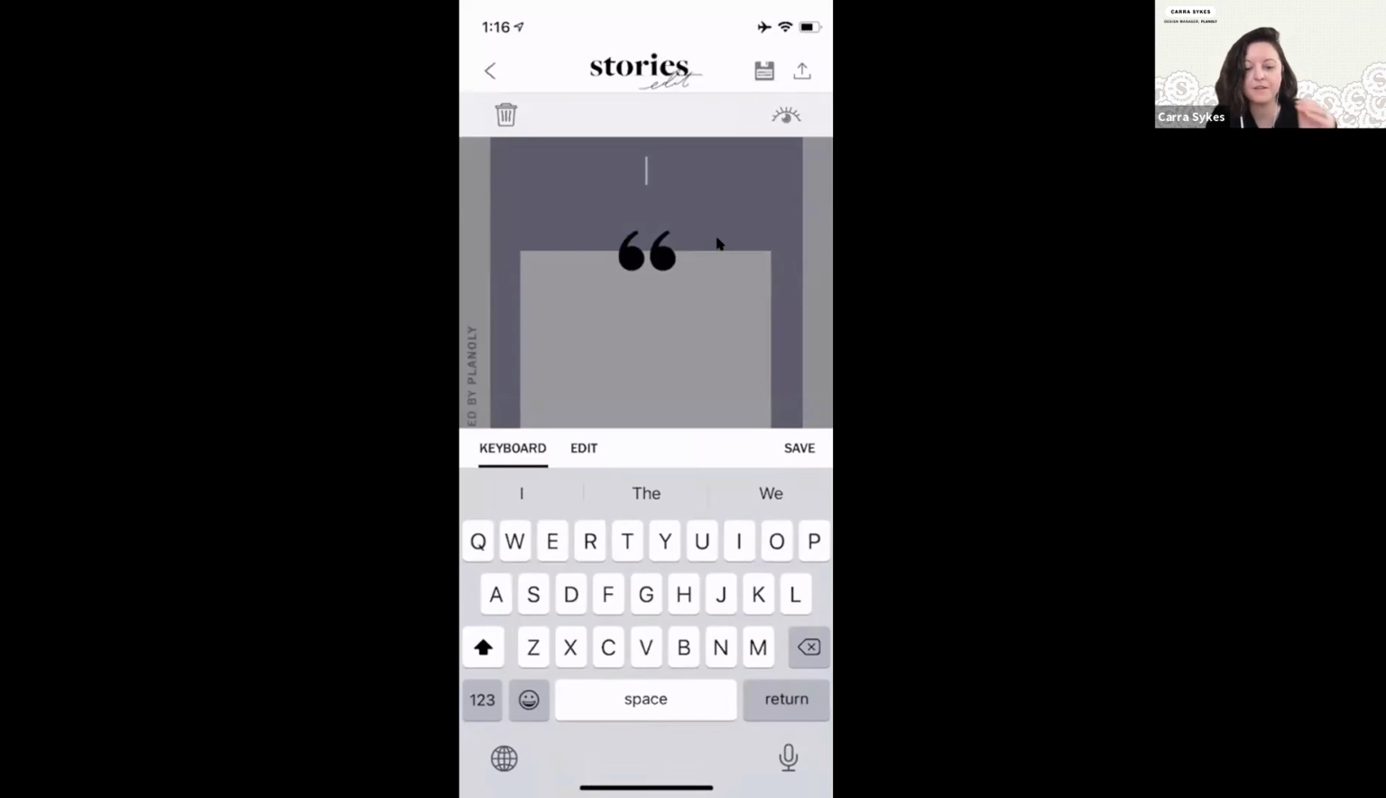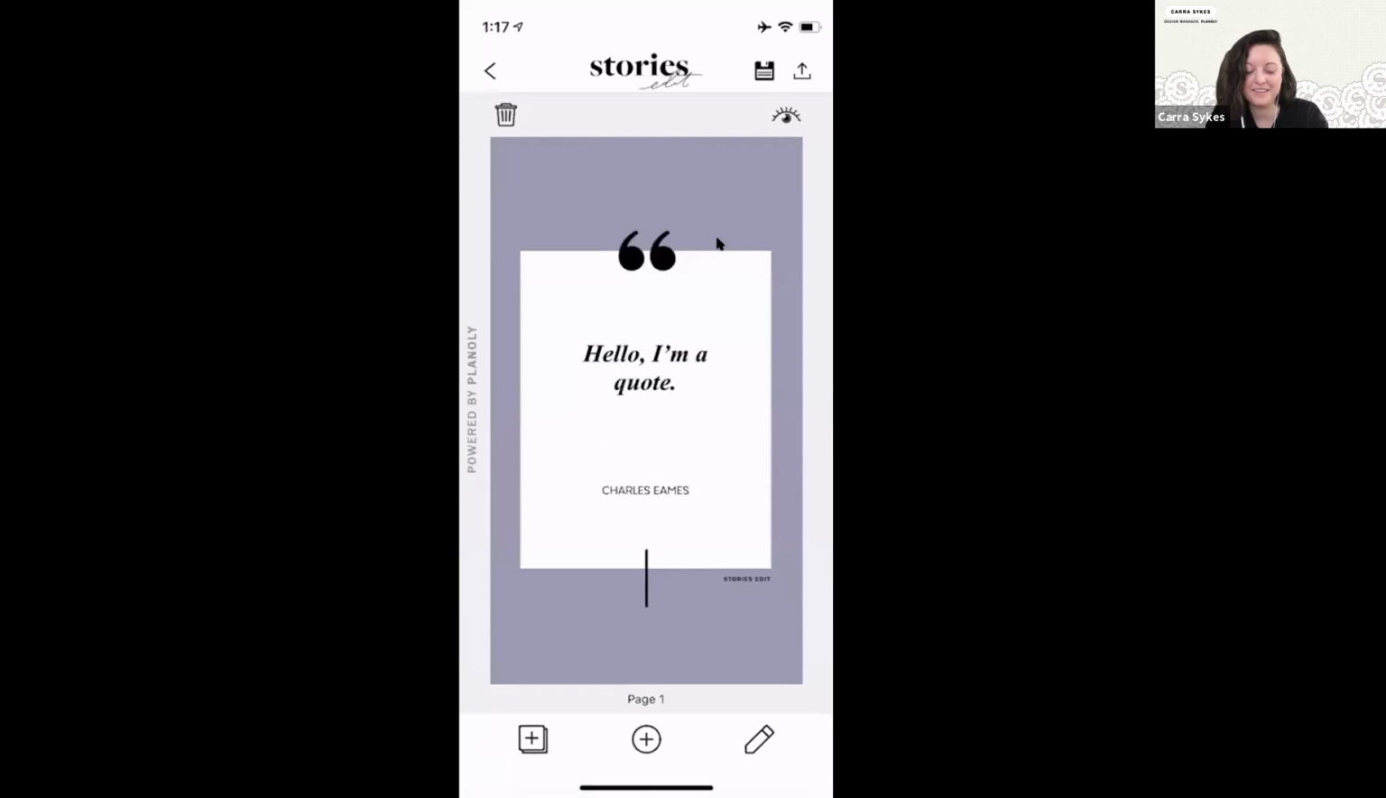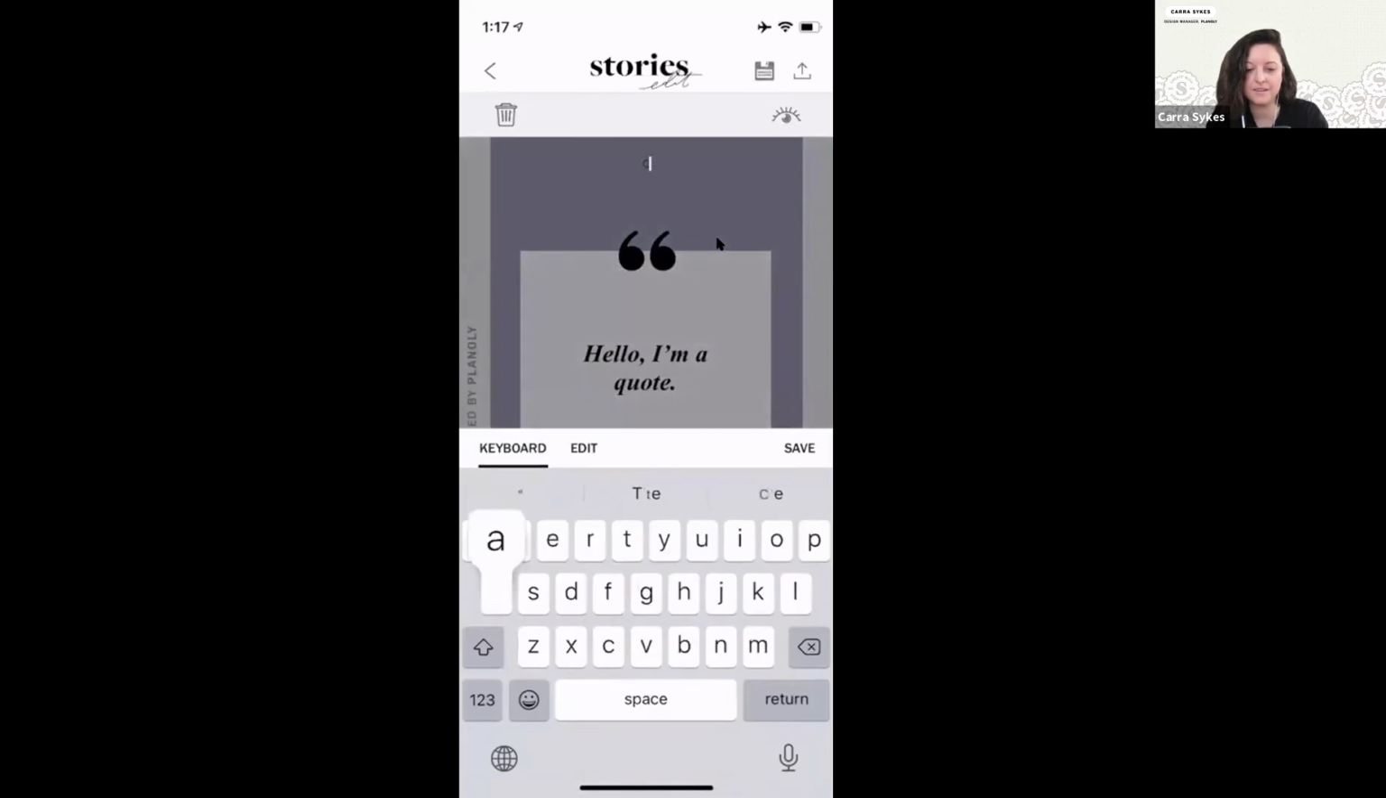So you have a few things. You've got keyboard, so you can type, hello, I'm a quote. I'm glad autocorrect is here for me. And then you can save it. And then I'm going to come here and click on this text right here and write Carra Sykes, because I am a quote.